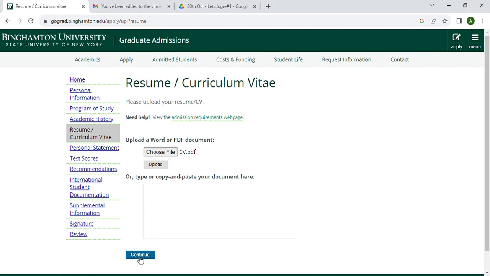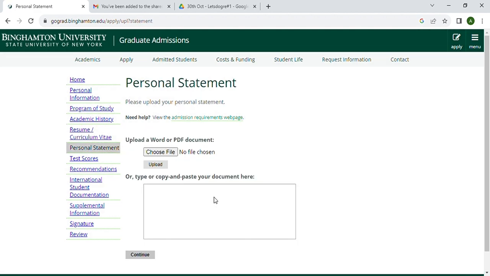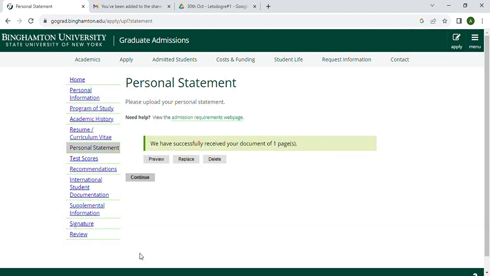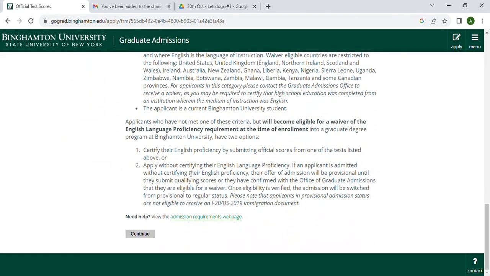Now here you need to upload your CV. Then click on continue. Again, continue. Here you need to upload the personal statement. So check the requirements, what you need to add in this statement, and after adding, just upload it here and continue. Again, continue. Read the instructions about the official test scores and after that click on continue.